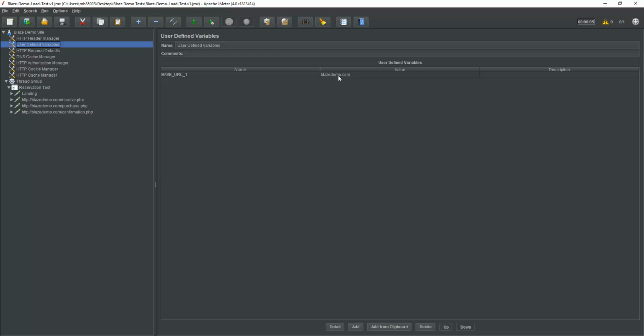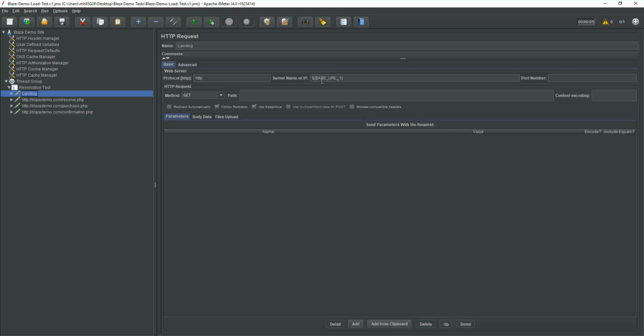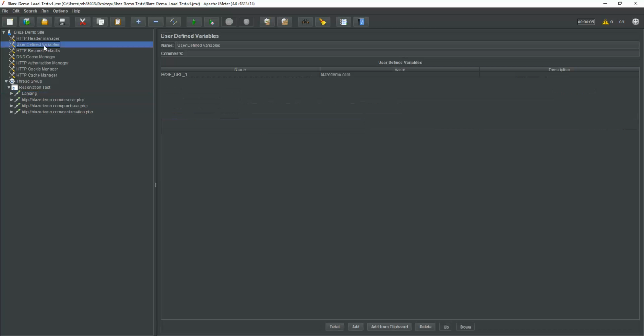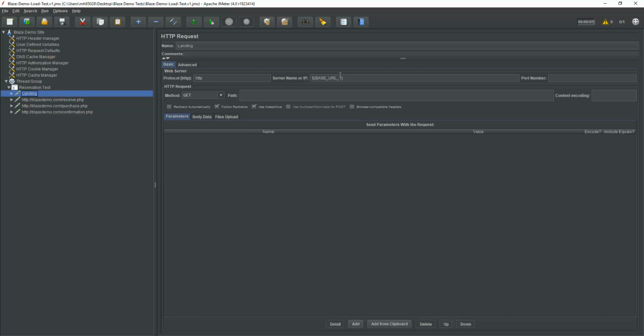So this is defined here, blazedemo.com. But when we get here, we just use this variable, and what we do is we take that variable name from here, this value, and you put it wherever you need to use it, and you wrap it with curly braces and then a $ sign at the beginning of it. And again, if you needed a port number for something, you would put that right there.